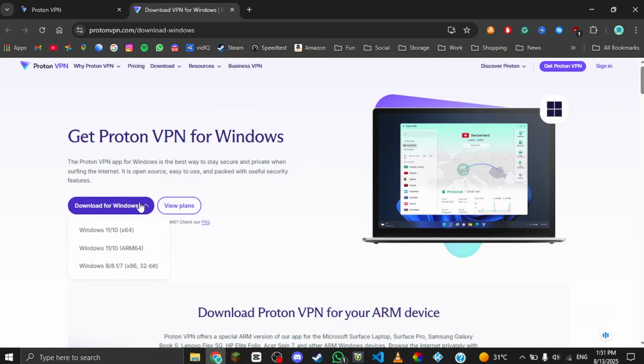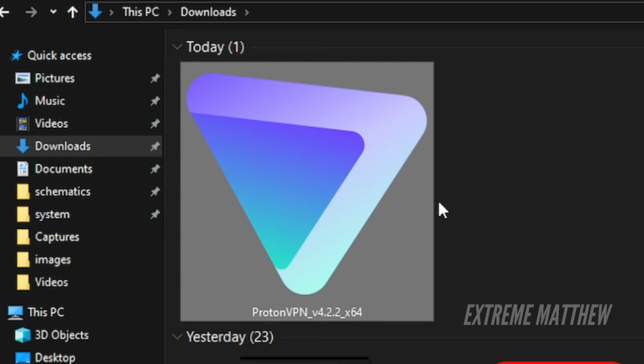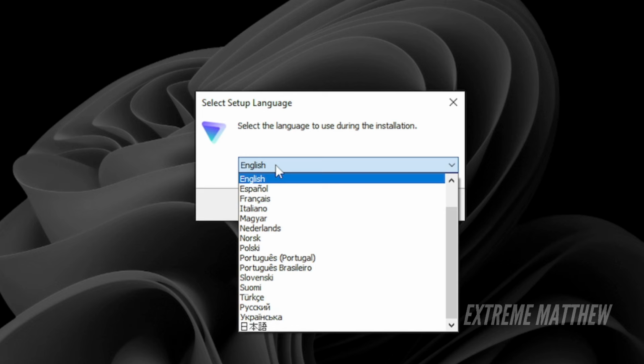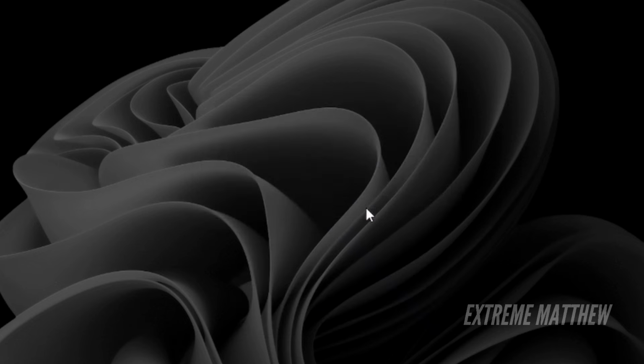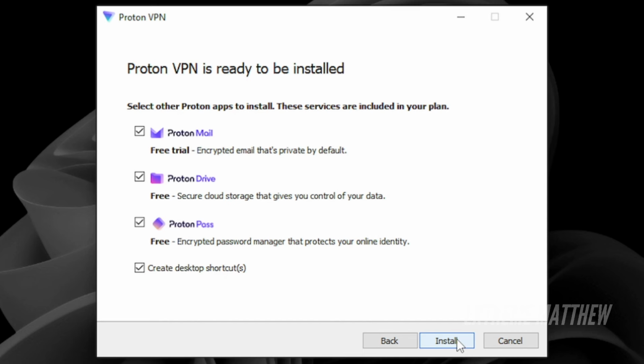You can click on Download for Windows, as you can see, and you can choose whatever version you're running on. In my case, I'm using Windows 10 64-bit, so you just click on it. And then the installer file will download. Obviously, I already have it downloaded. And now we have the setup wizard. We just select the language we want, and we click on OK. As you can see, it's going to open up a new window where you can choose the folder you want this to be downloaded in. And I'm just going to keep it the default here. I'm just going to click on install.